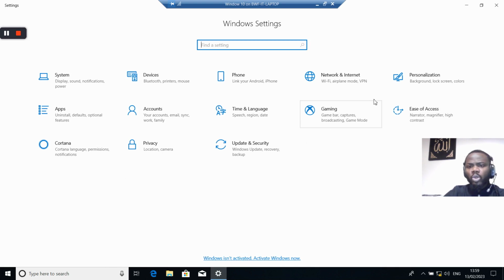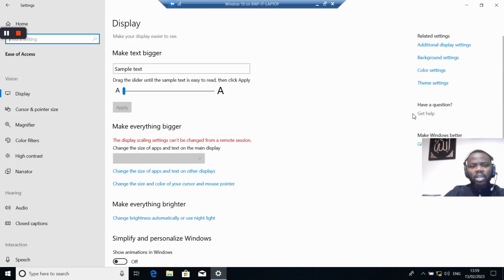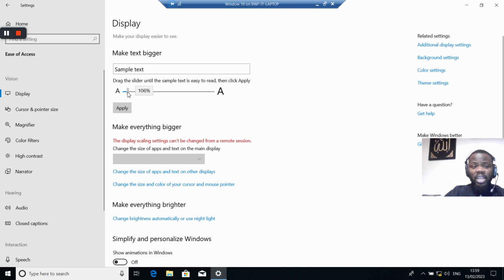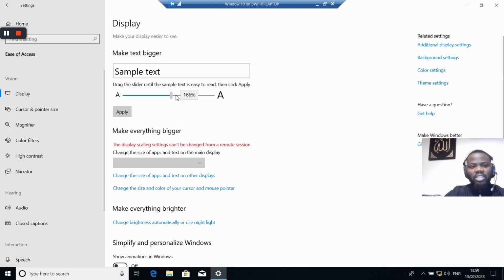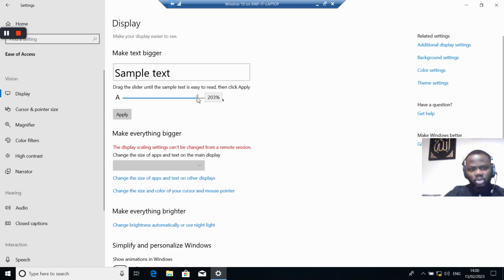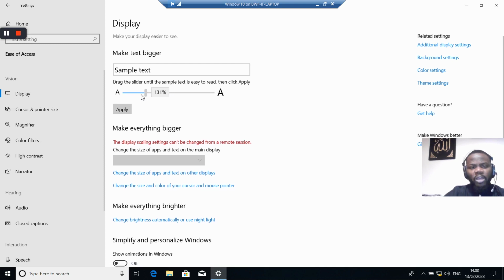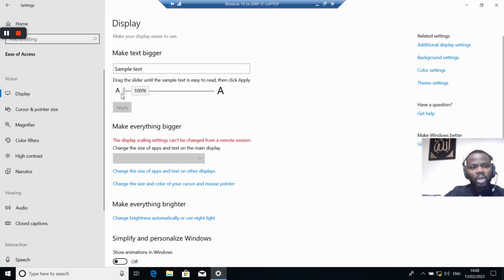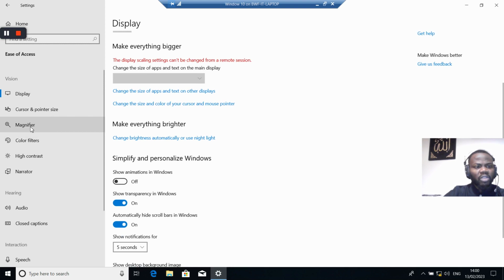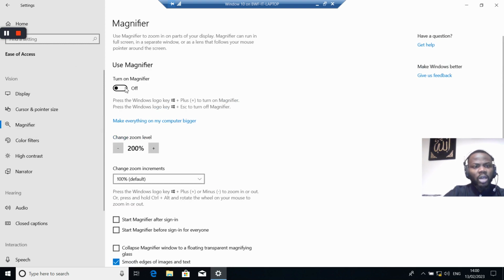Let's go to what other ease of access. I like to talk about this. Ease of access is mostly meant for people who cannot hear, or people who cannot see clearly; they try to go and increase the size of the text. You can see as I'm dragging the slider, it is increasing the size of the text and making it bolder. That's what some people would like to use, and for me I prefer to leave it there. If you go to magnifier under ease of access, you can turn it on.